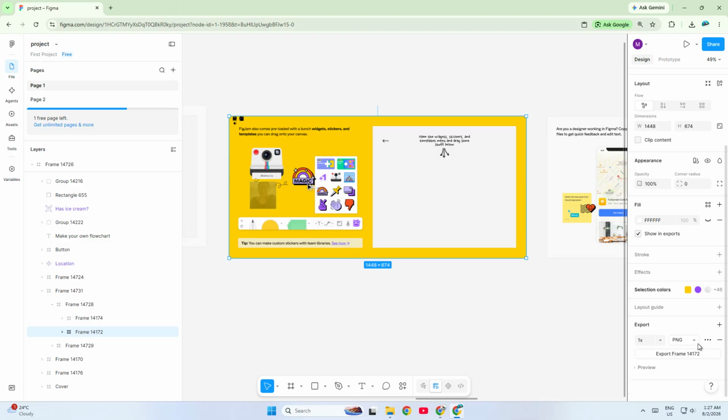Now choose your export settings. Start by selecting the scale, such as 1x or 2x, depending on the quality and size you need. Then choose the file format that works best for your project. For example, use PNG for clean, transparent graphics, JPG for smaller image files, SVG for scalable vector assets, or PDF if you need a document-style export.